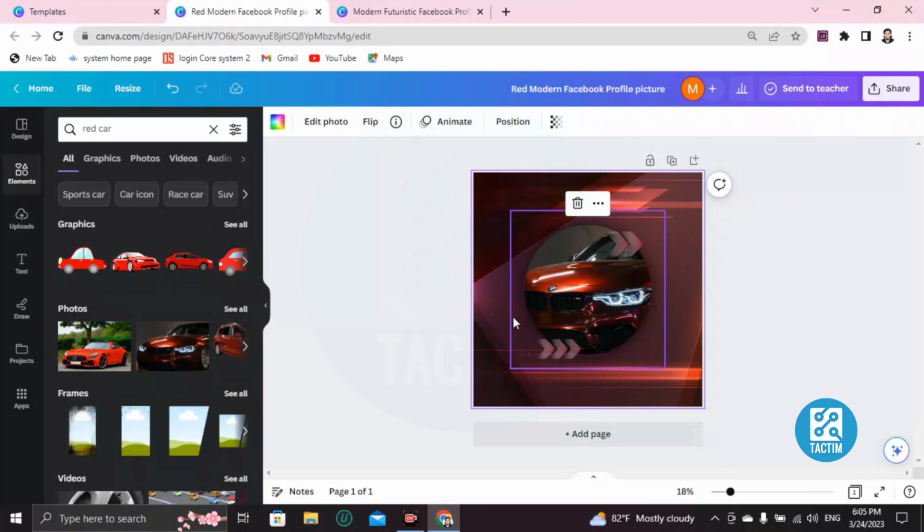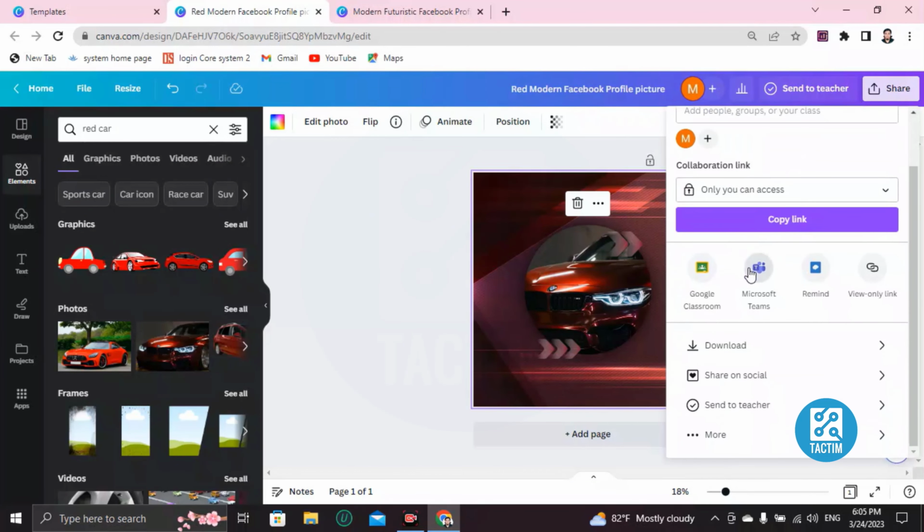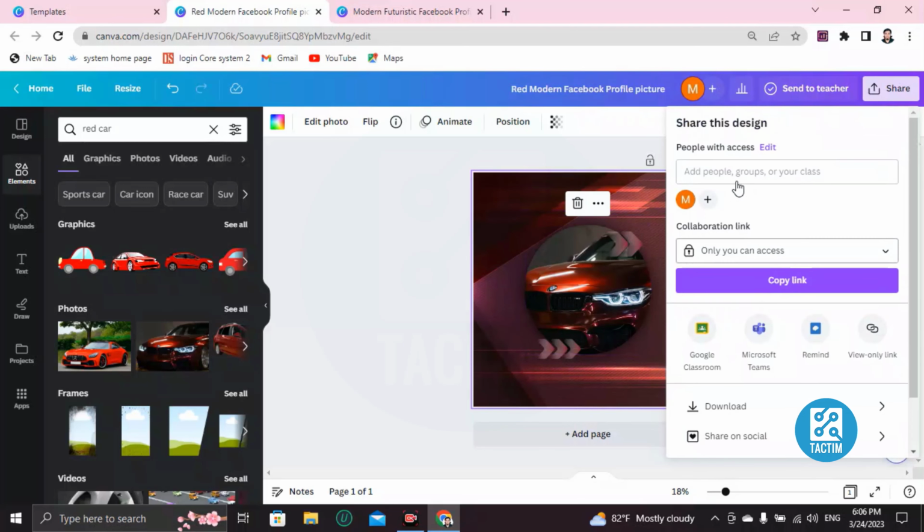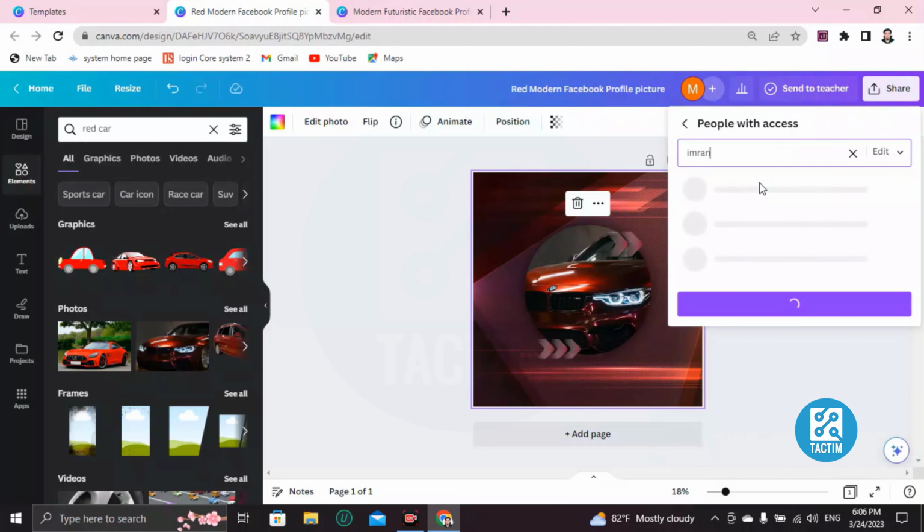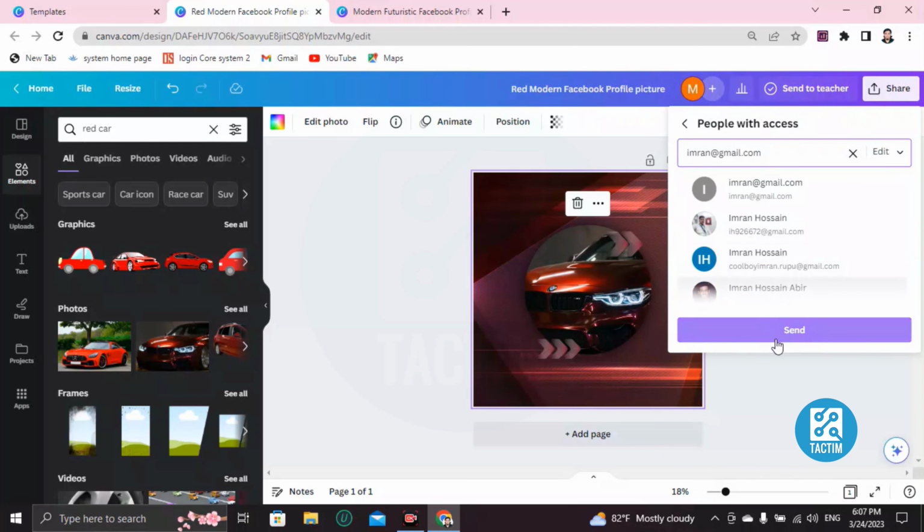So now how you can download it. Go to the share button, scroll down, and you will find download. Click on download. This will be downloaded to your system. Now if you want to share with someone, just write here the email address @gmail.com and click on send button. After clicking on send, your work will be sent to that email address.